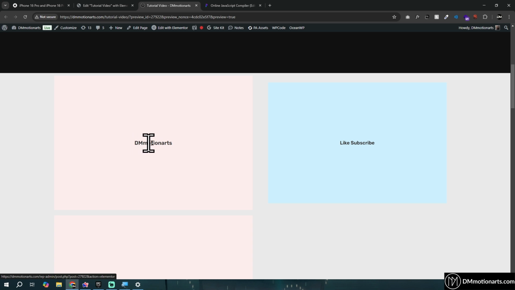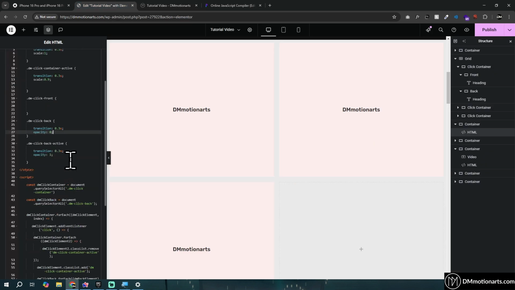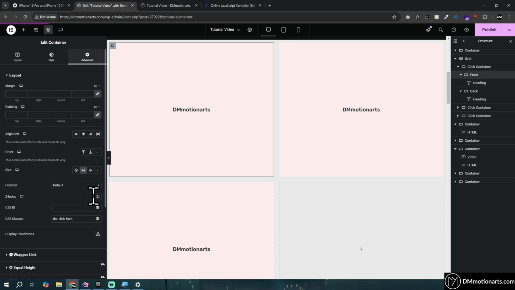One more thing is, I'm not able to select this text around here, because even though this "like and subscribe" text is around here, it is actually just hidden. Even if I'm not clicking in here, if I select this one, it is actually selecting this one. So what I could do is make the z-index, for the front one, like this.